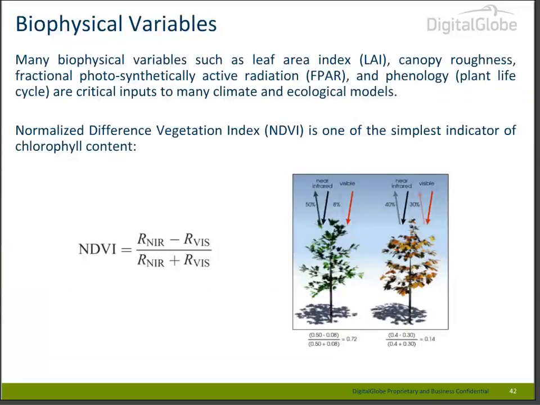Another application is biophysical information of vegetation, for example. These kinds of quantities are very important for climate and ecological models. One of the simple indicators of chlorophyll content is the NDVI, which stands for Normalized Difference Vegetation Index. The NDVI is very easy to calculate.